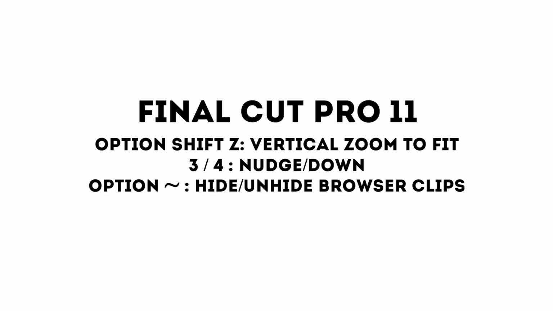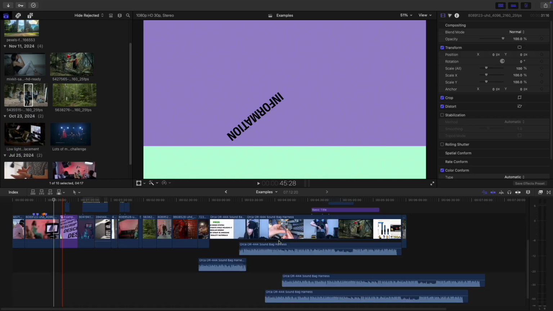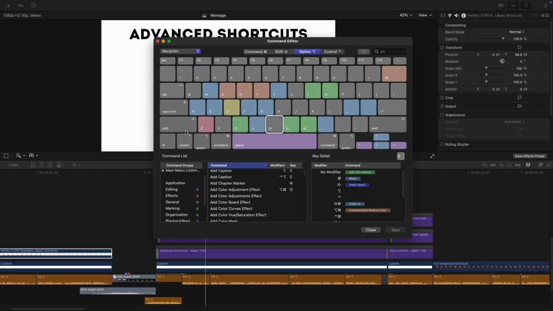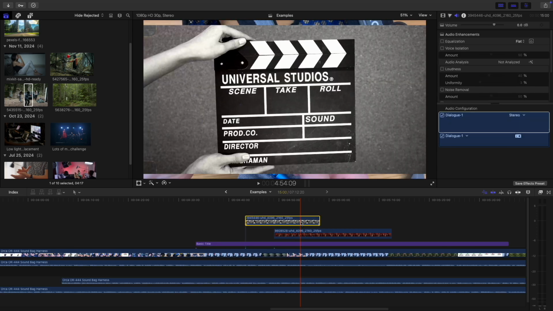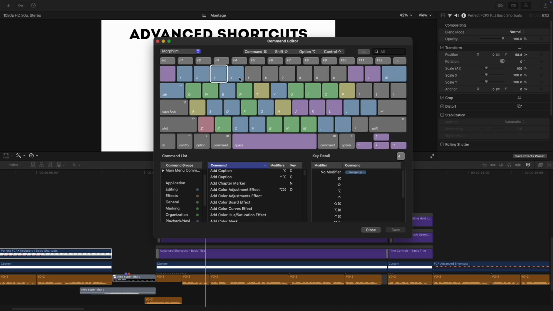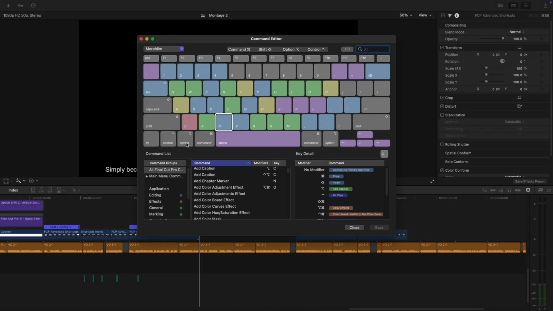Now, finally, the shortcuts for the brand new Final Cut Pro 11. There are a lot more, but these are the ones we're actually using. First, we actually left the new vertical zoom fit shortcut on Option Shift Z, but we had to mention it anyway.